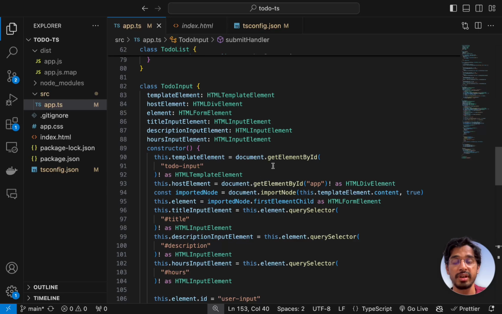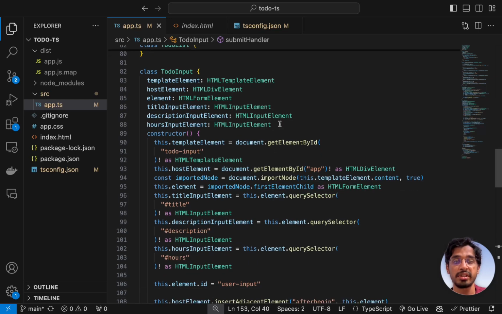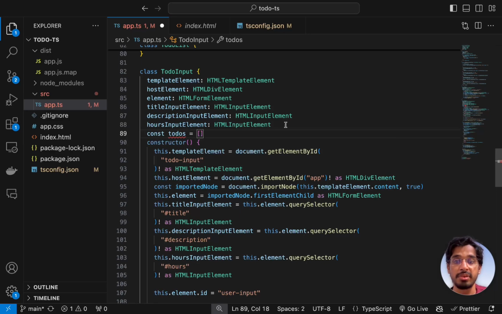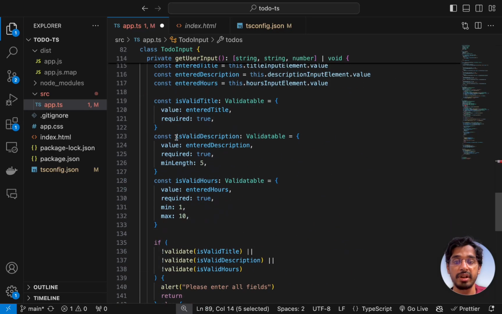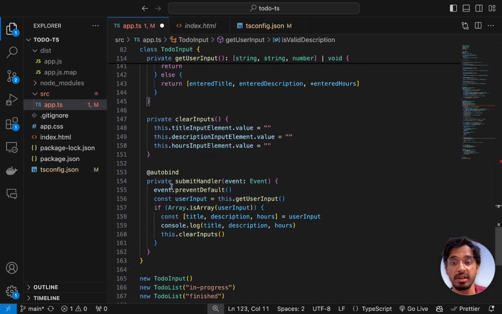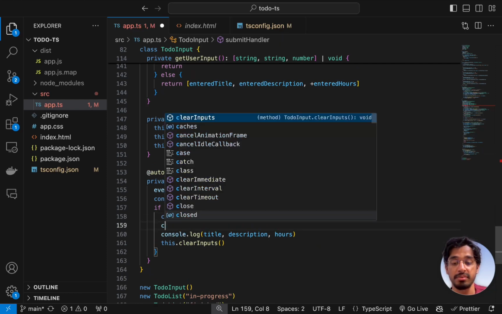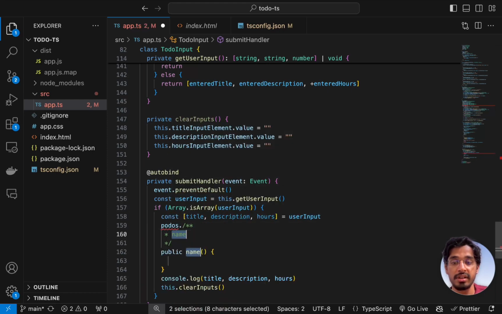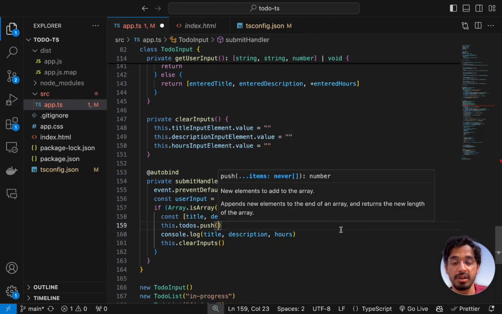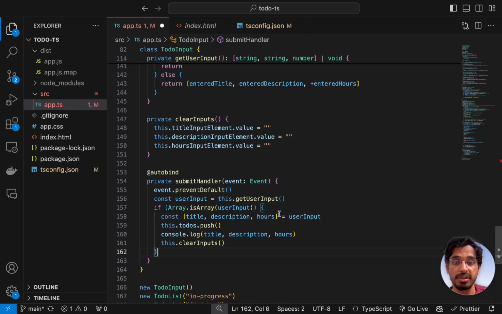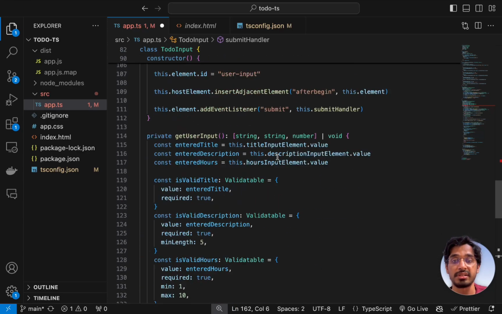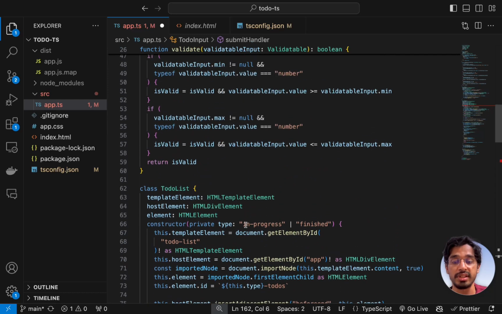The basic approach to achieve this is, within our to-do input class, we can create a state by initializing, let's say, todos and setting that equal to an empty array. Using this variable, whenever we click on the submit button, it should push the particular values, like todos.push, passing in the title, description and the hours. Based on the state we can then pass it into this to-do list and render it over there.